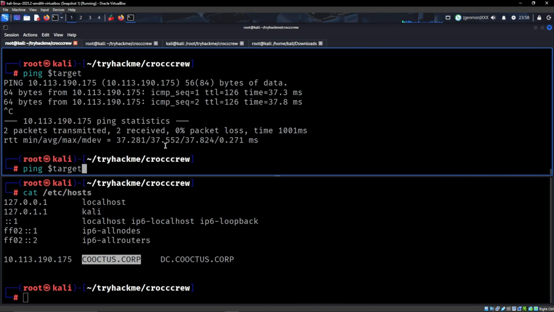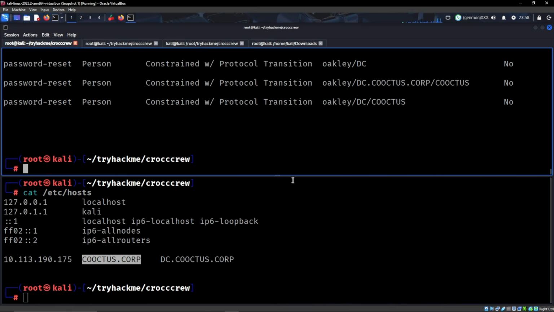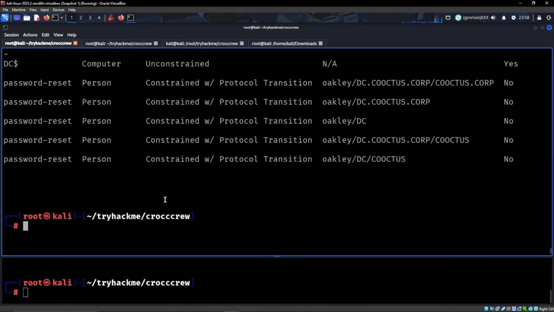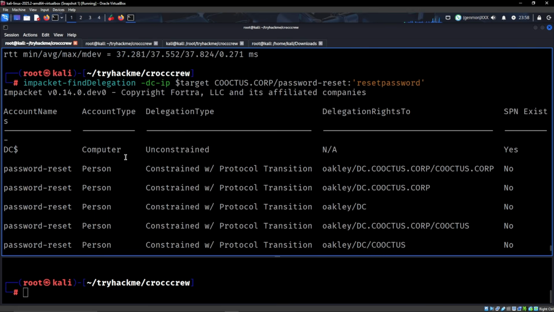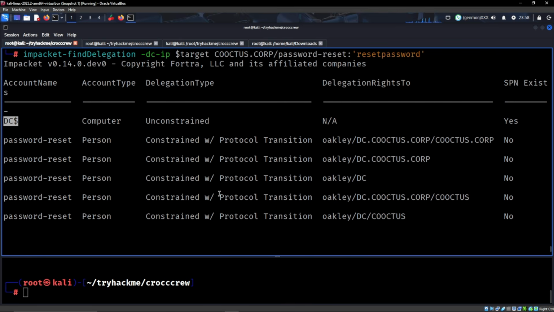I think target the same. This is correct. Yes, it is. Okay. Let's try about that. We've already specified the domain controller IP. There we go. Perfect. So now we can actually get a bit more information, right? So we can see the account name. This is the domain controller that we can essentially perform delegation on. And then here's some delegation rights.